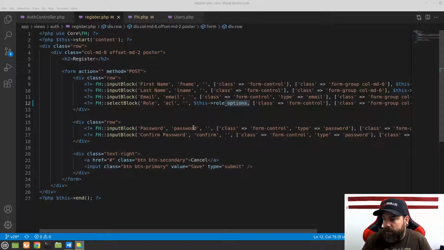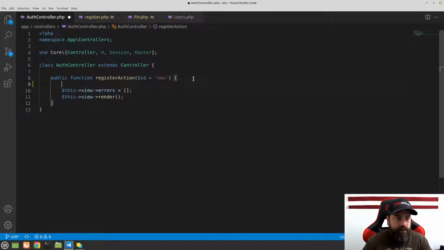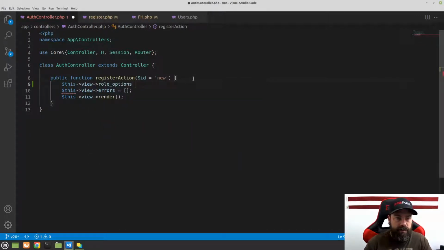Okay, I just built them out manually. So let's go back here, and what we're going to do here is add those options. We're going to say this view role underscore options is equal to, and we're going to make an associative array. The first element of this associative array, we're just going to put an empty set here, which will create an empty select option at the top.